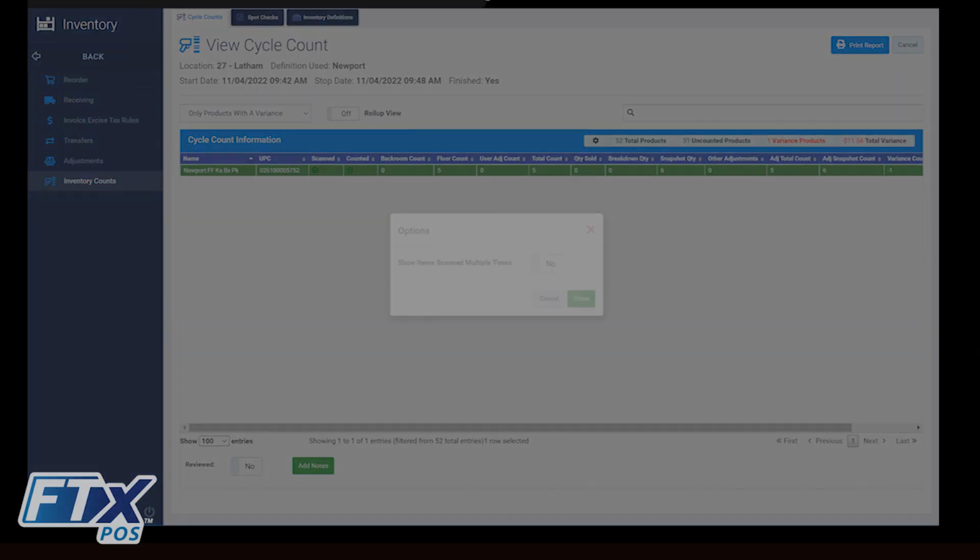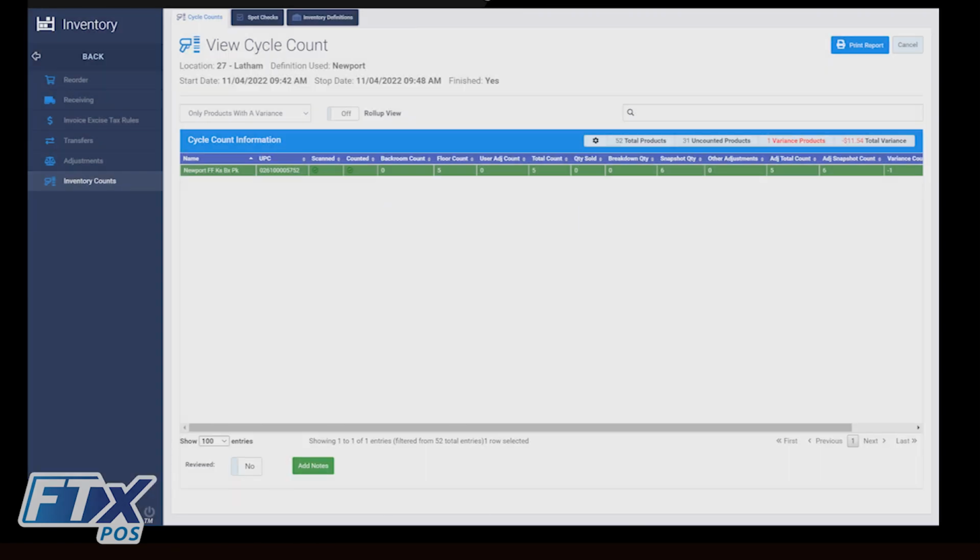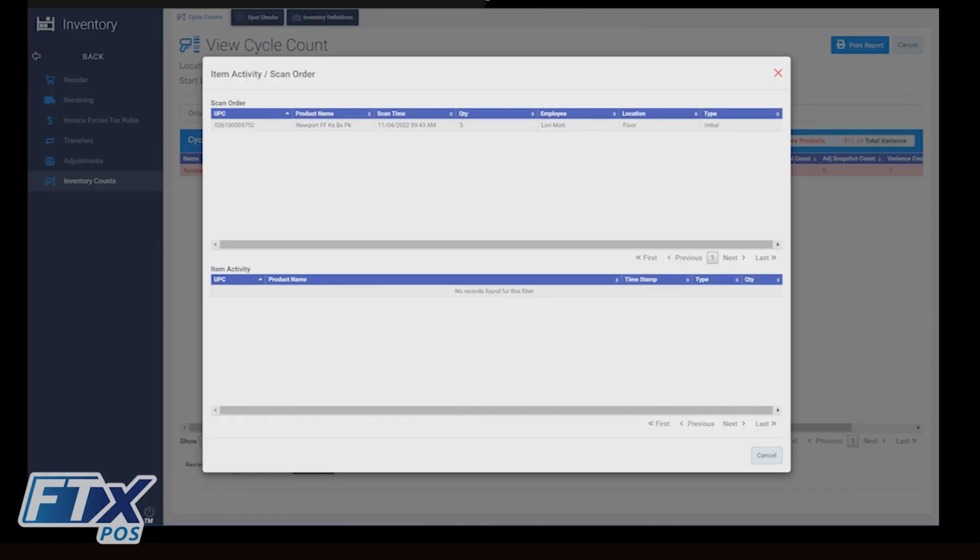One problem we found users have is they may scan the same item multiple times. And while on the handheld it asks them if they want to append or replace the count, we've often found that this is a source of some of our inventory variances. So what we've done is we've added a filter to show us any items scanned multiple times. So with that filter enabled, it's going to show us any of those items, and we can click on the item, and then it's going to show us the scan order and each time it was scanned, who scanned it, why they scanned it, etc.